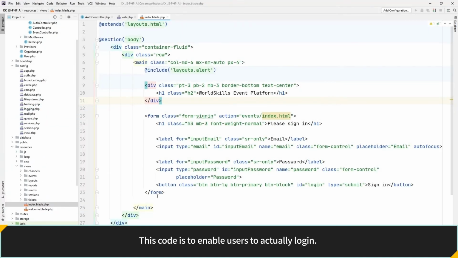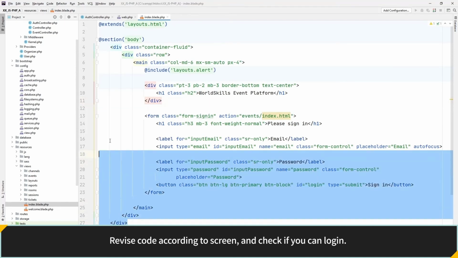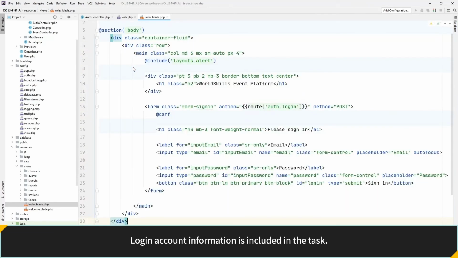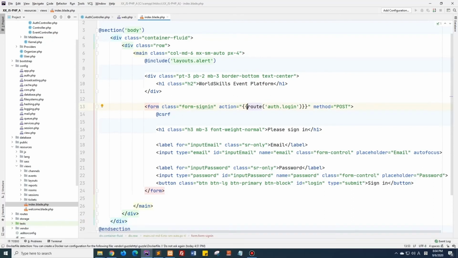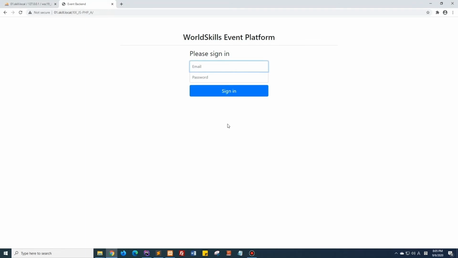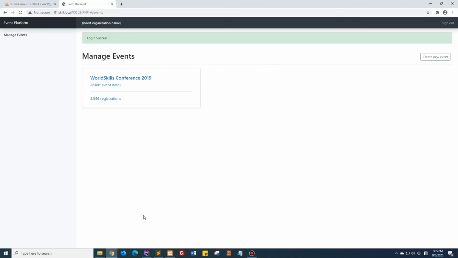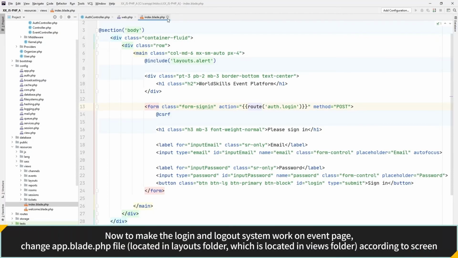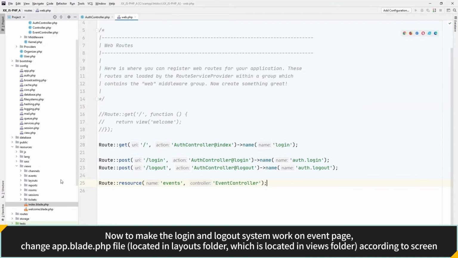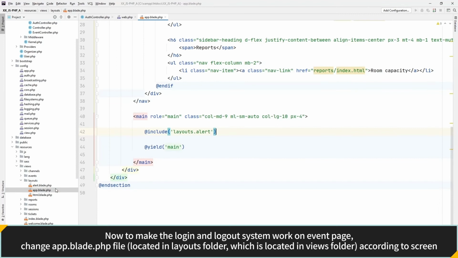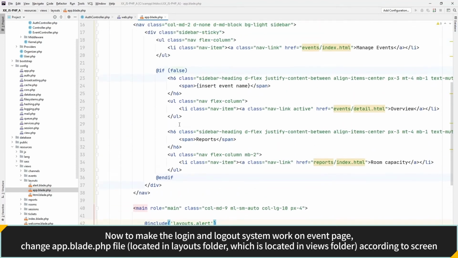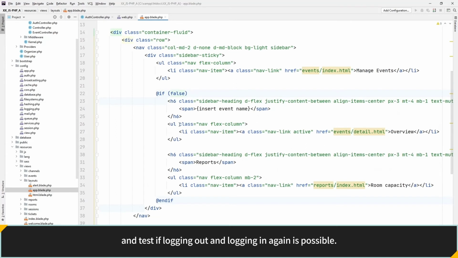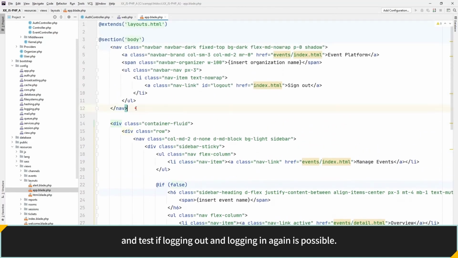This code is to enable users to actually log in. Revise code according to screen and check if you can log in. Login account information is included in the task. Now, to make the login and logout system work on Event page, change app.blade.php file located in Layouts folder, which is located in Views folder according to screen, and test if logging out and logging in again is possible.